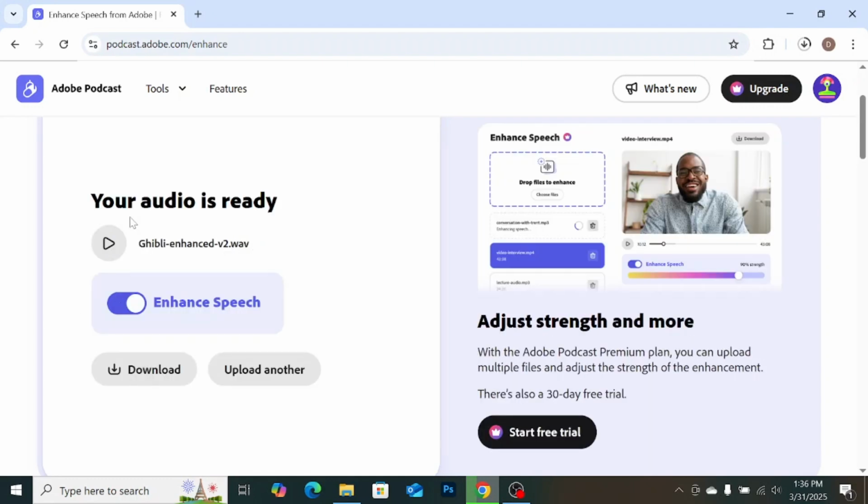So our audio has been enhanced, and as you can see, you can click this particular site to play the audio, and also you can click on the download button to download your audio onto your computer. And also, if you haven't exceeded the maximum duration that comes with the free version, you can upload another audio file, then enhance the audio. So let me download my audio onto my computer.